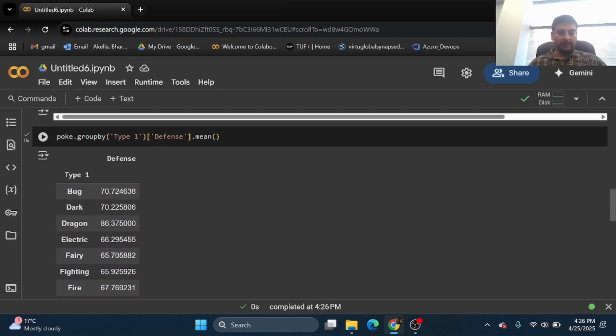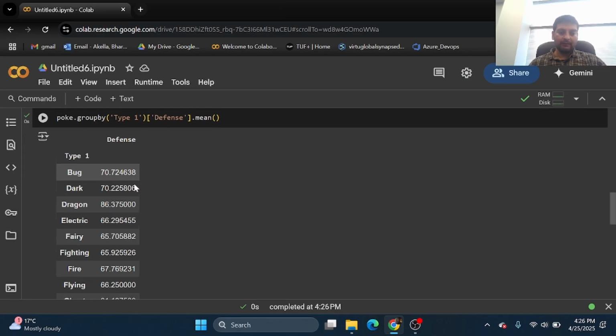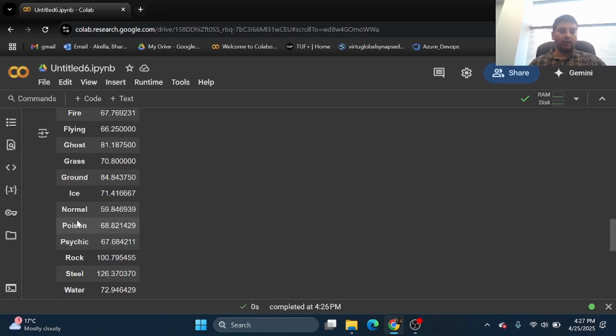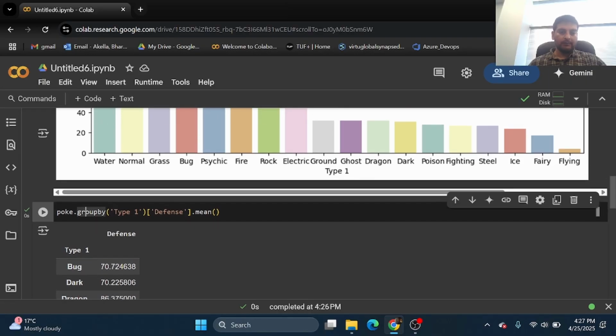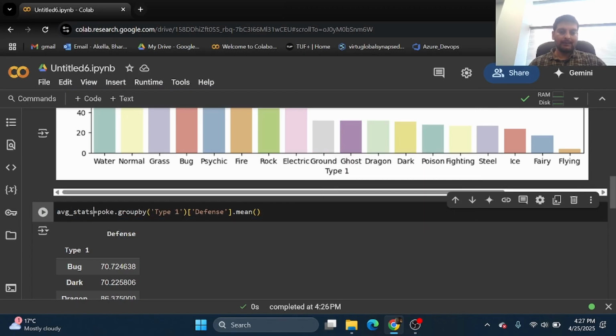So here what I've done is I've grouped all of these Pokemon with respect to their primary type, or type 1. And in that group, for all bug type Pokemon, what is the average defense? For all dark type Pokemon, what is the average defense? For all poison type Pokemon, what is the average defense? So here I can store this into a new variable and call it average stats.